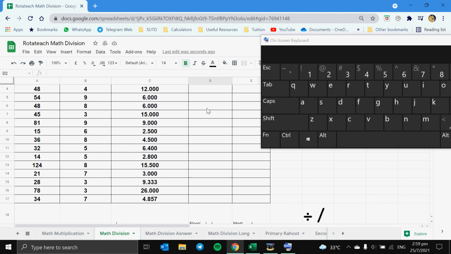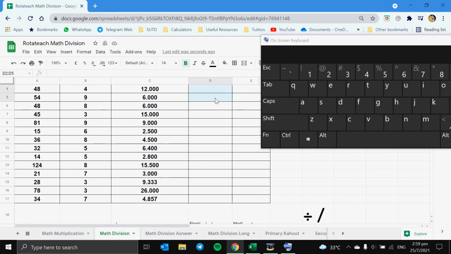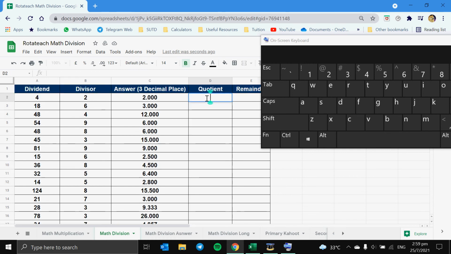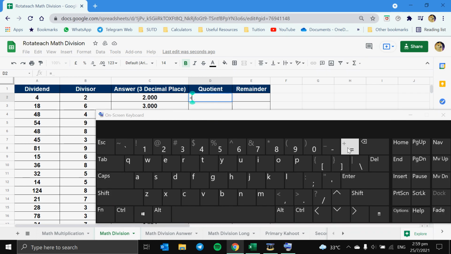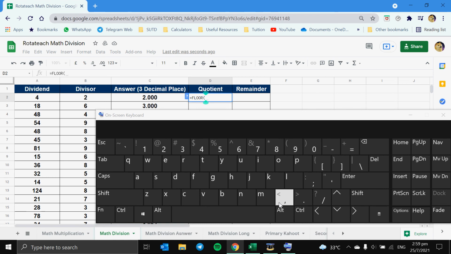Next, in order to get the quotient, which is the whole number portion of the answer, I will insert a formula at the top cell by adding an equal sign followed by floor. That is FLOOR. It does not matter whether the words are in capital letters or small letters, it will be the same. Now we add an open bracket. We use round brackets for formulas. Hold down the shift button and press 9 to get the open bracket.